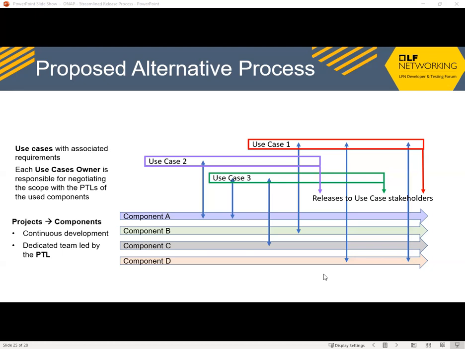Whereas here, if the use cases are driven by the use case owners and the work is driven by the use case owners, then the use case owners have skin in the game, if you like. They're motivated to make sure that the components either do what they're supposed to do, or they'll know that the components won't do what they're supposed to do.